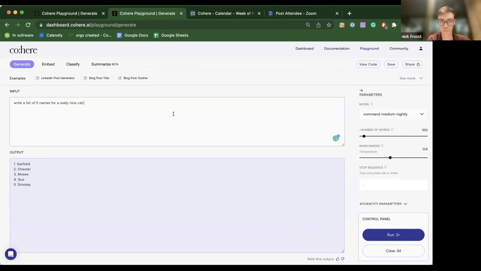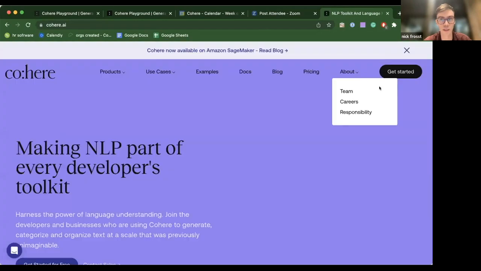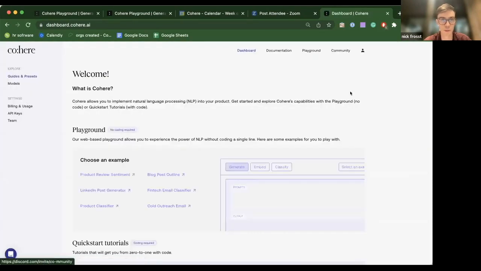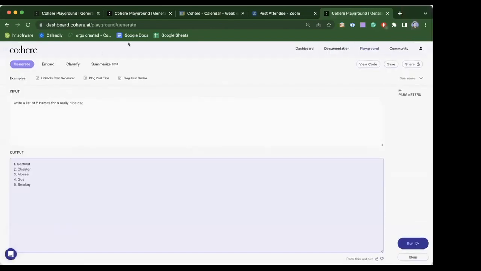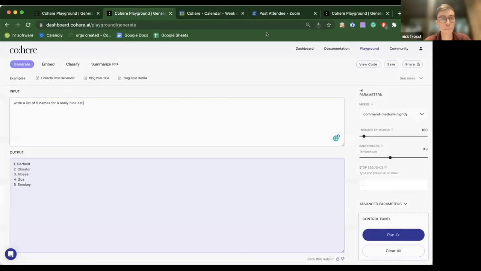How do you reach the playground? You reach the playground by going to our website, clicking Get Started, and that brings you to the dashboard. This is where you can log in and see your API keys, billing, and team, look at the model cards, and then click Playground, and that will bring you here.